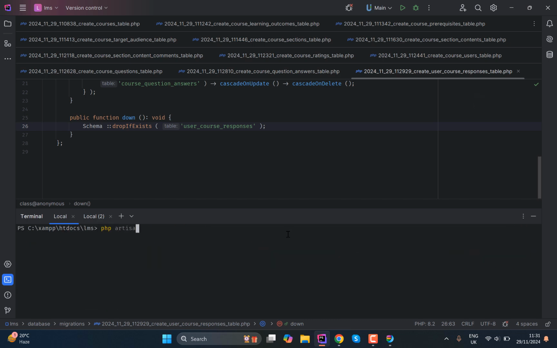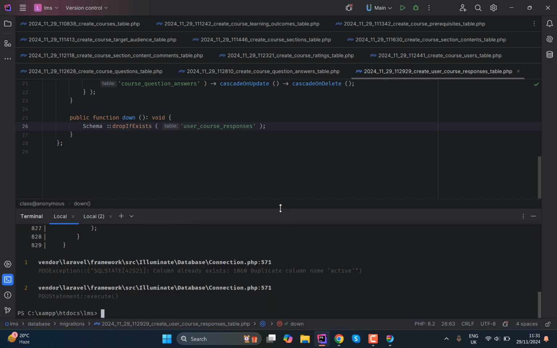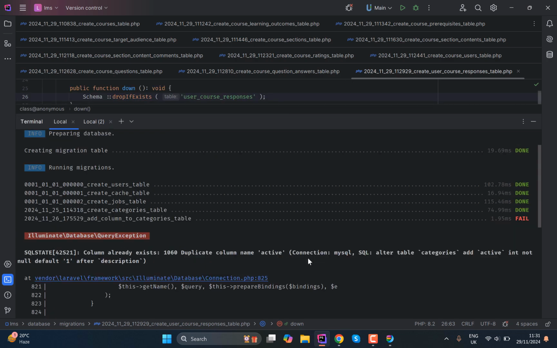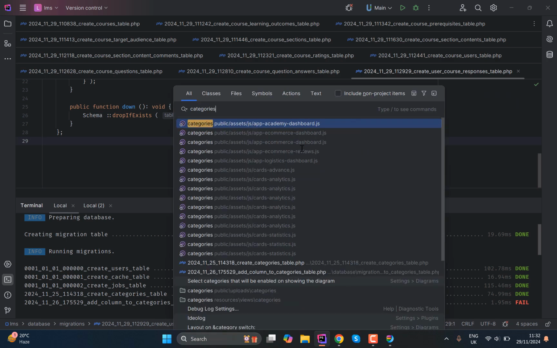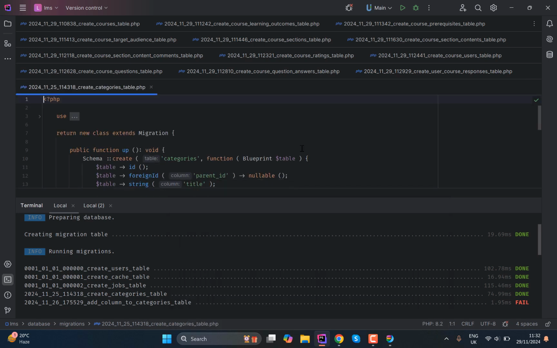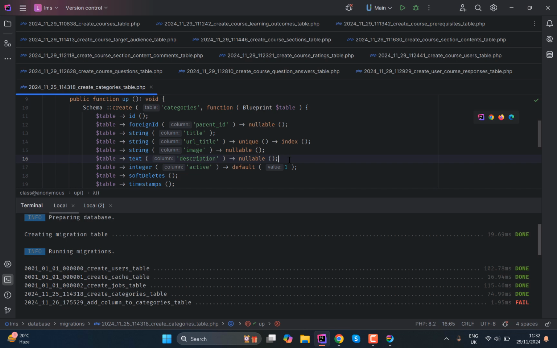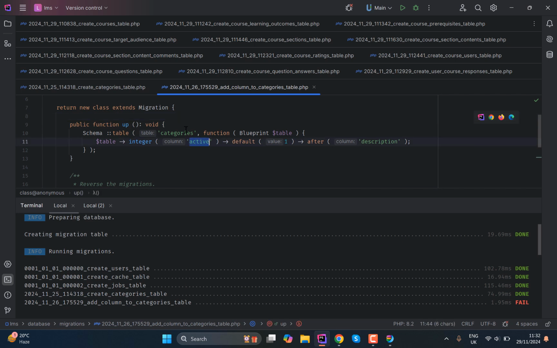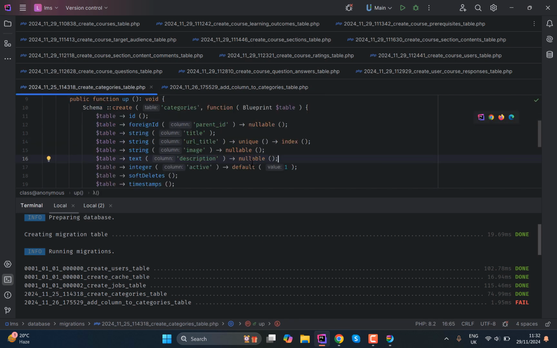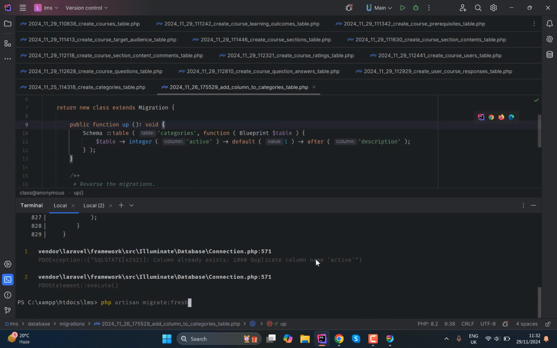So PHP artisan migrate fresh. Let's run the fresh migration, and still we have the issues. So column name duplicate categories. Okay, let's open the categories table, and we have active here. And we, okay, why are we using this option twice? Actually, let's remove this one from here and let's run the migration again.